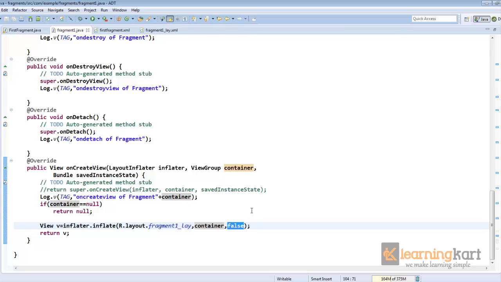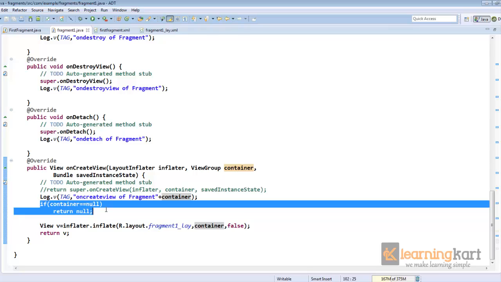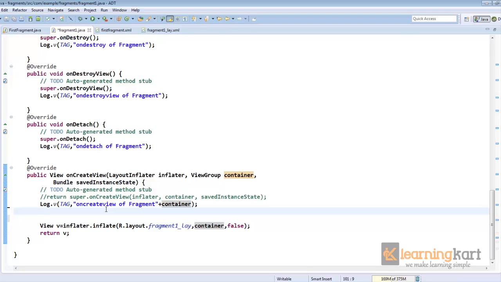So we can have a check when we add a fragment through code. In case it is null, then we can simply return null, as there is no view to which we can attach. But in case we add by XML file, this obviously will be null, as the parent activity doesn't have any container in position. But the attachToRoot parameter should always be false in case of fragments.